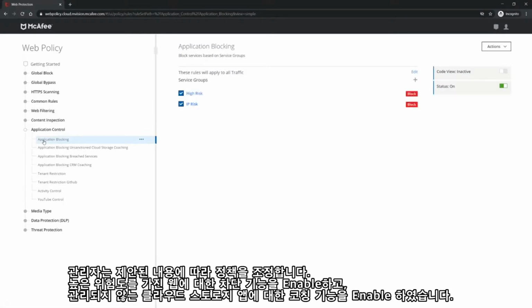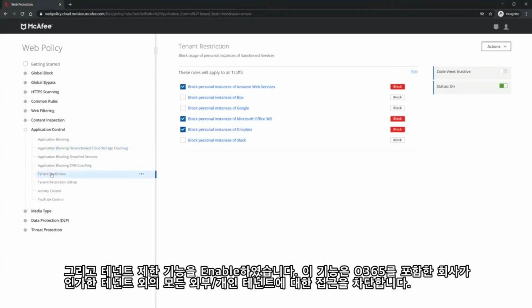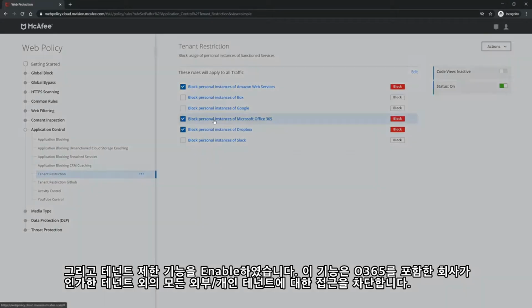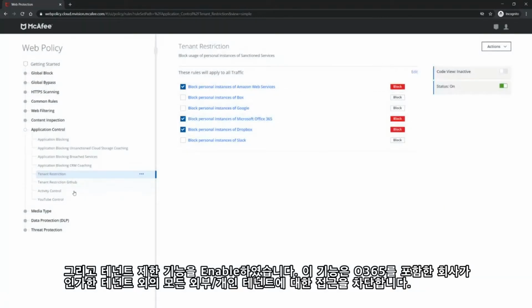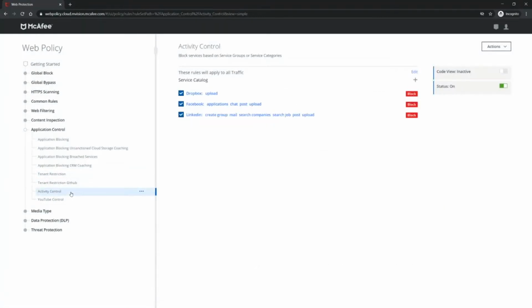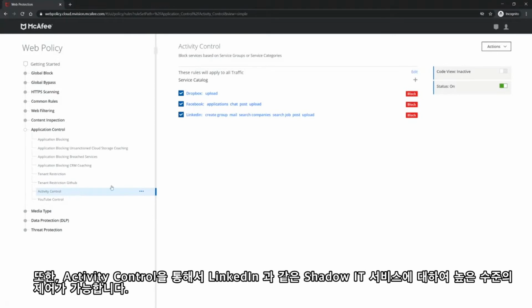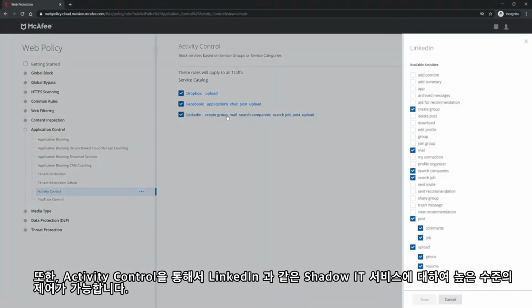She blocks high-risk services, but also enables coaching pages for unsanctioned cloud storage applications. Then she enables tenant restrictions for several sanctioned apps used by the organization, including Office 365. This will stop users from logging into accounts that are not owned by the organization. Finally, she enables granular activity controls for some shadow applications, like LinkedIn.